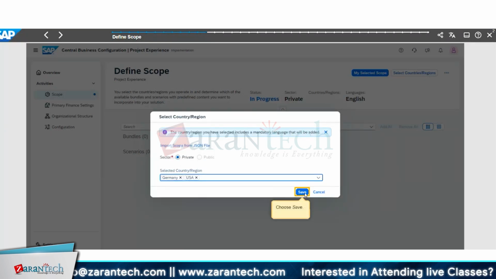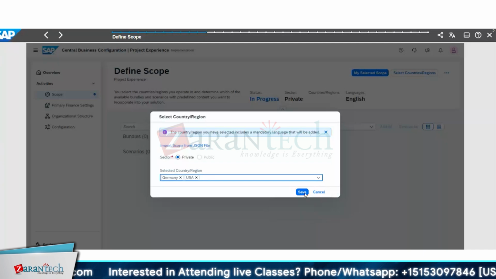Now, the next step is save. So we selected the sector as well as the country or region. We can select up to 5 of them, but in our case, we are just selecting only 2, and click save.